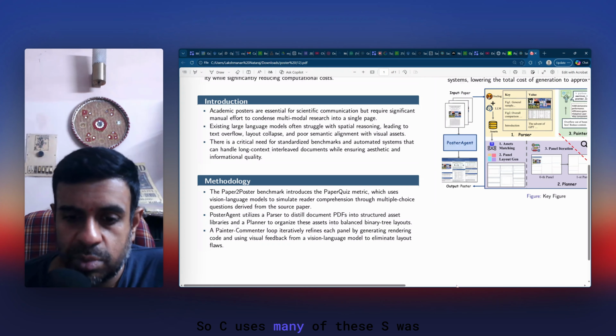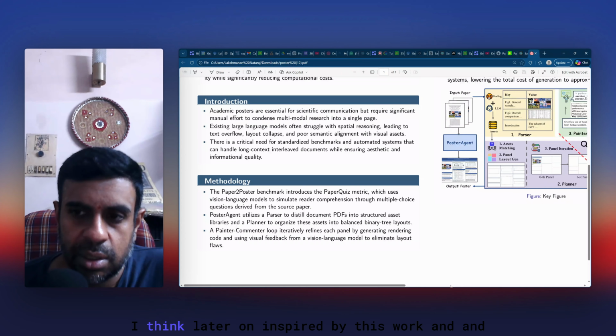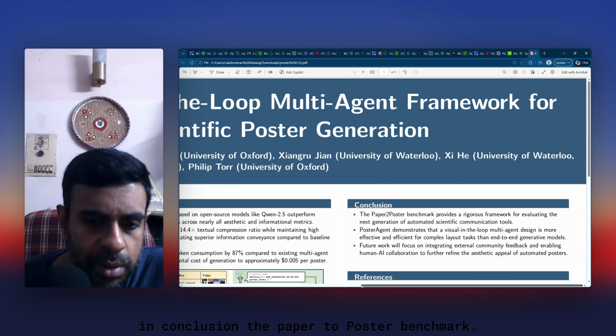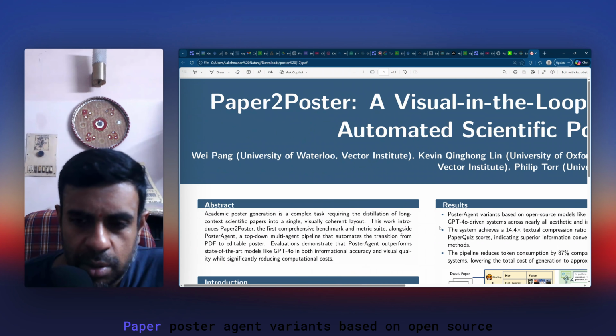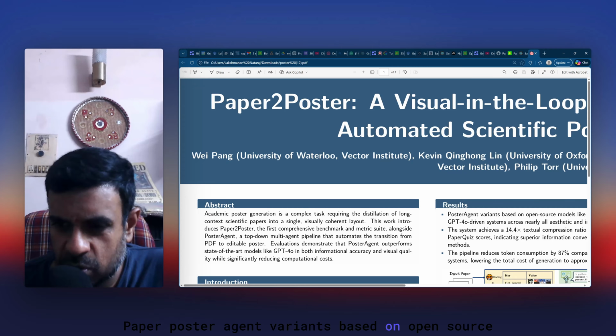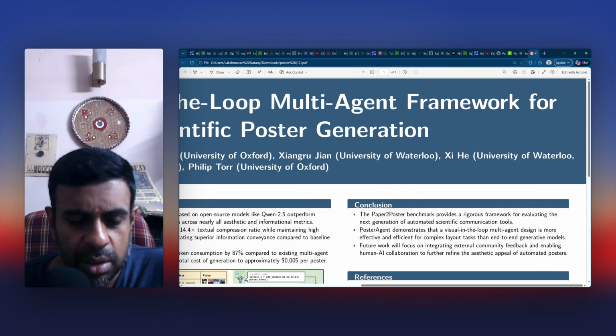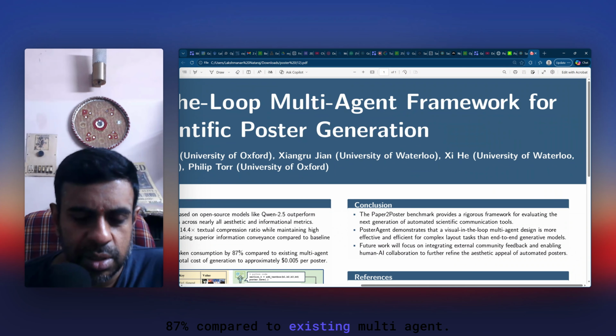So Saral uses many of these. Saral was, I think, later on inspired by this work, and many of the same libraries are also used here. So, in conclusion, the paper to poster benchmark. So let's see, paper poster agent variants based on open source models. So the system achieves a 14x textual compression using the paper quiz and 87% compared to existing multi-agent.